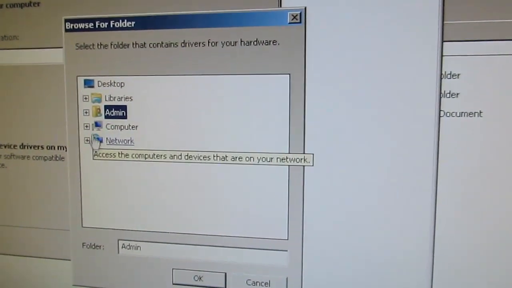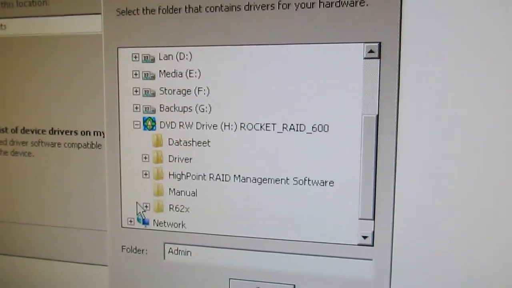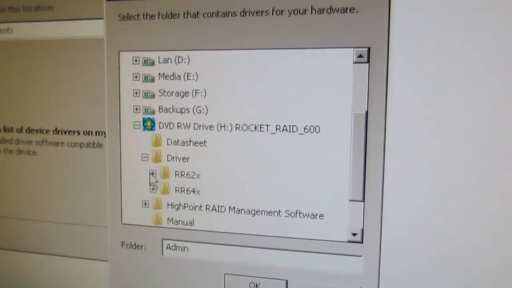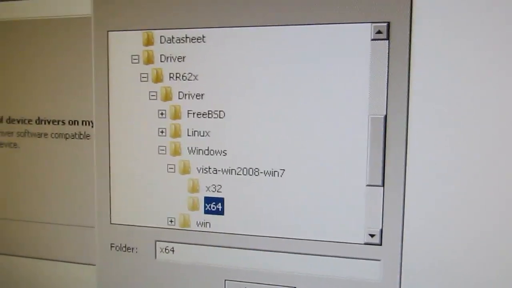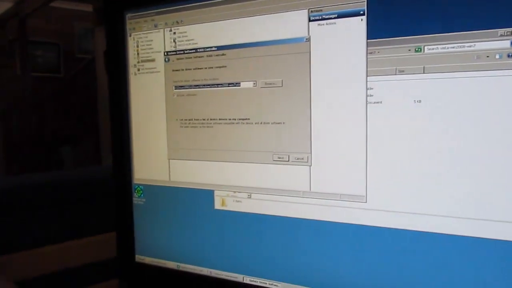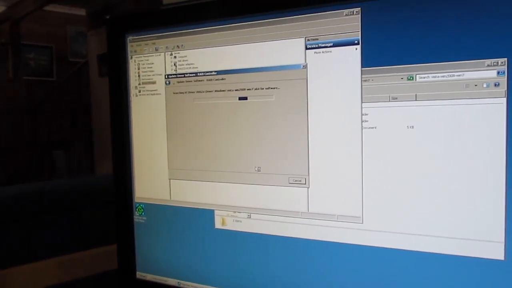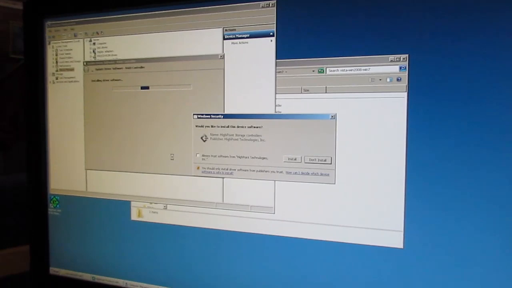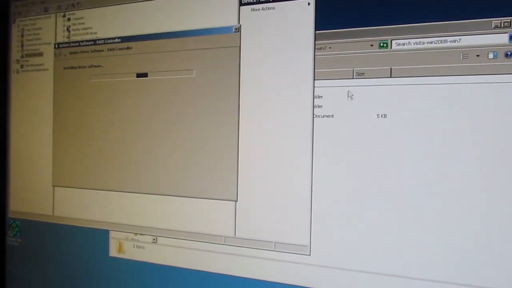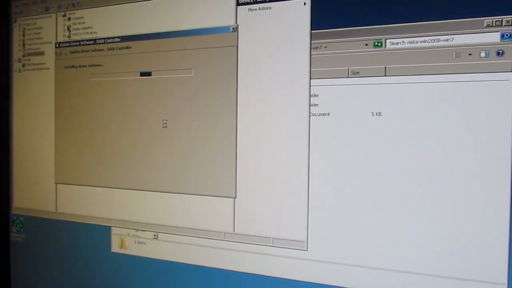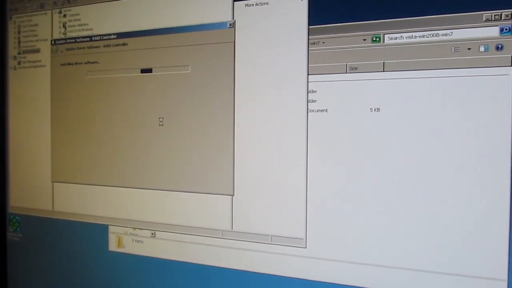Let's have a look. CD drive, Drivers, RocketRAID 620, Windows 7, 64-bit. Now I'm telling it where the drivers actually are, so it knows where to browse. Click Next, and it will automatically update our drivers. Yes, we want to do that. Yes, we want to install. The computer will now take those files and automatically install them for us, instead of actually having to use an .exe file, which is handy.